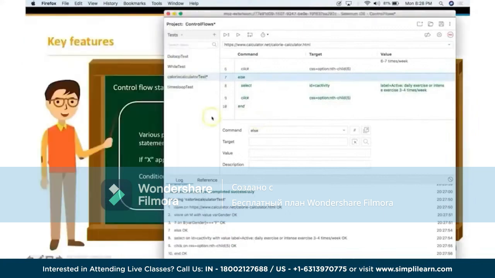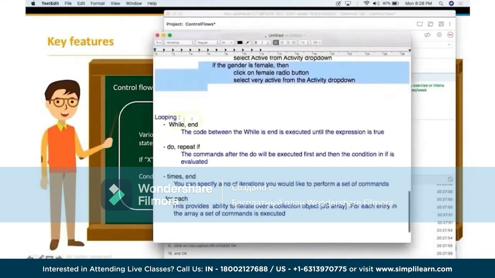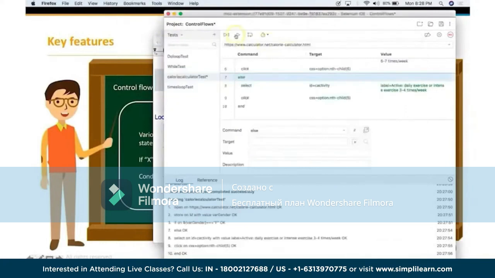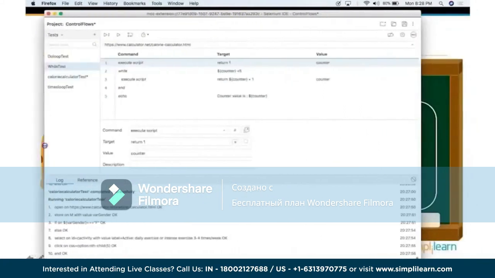So let's close this. Now, as I said, there are other looping statements that we have, like while and end loop, or do and repeat if. I have a couple of examples written here. Let's walk through that and see. Let's take the while loop first. So what happens in this while loop?